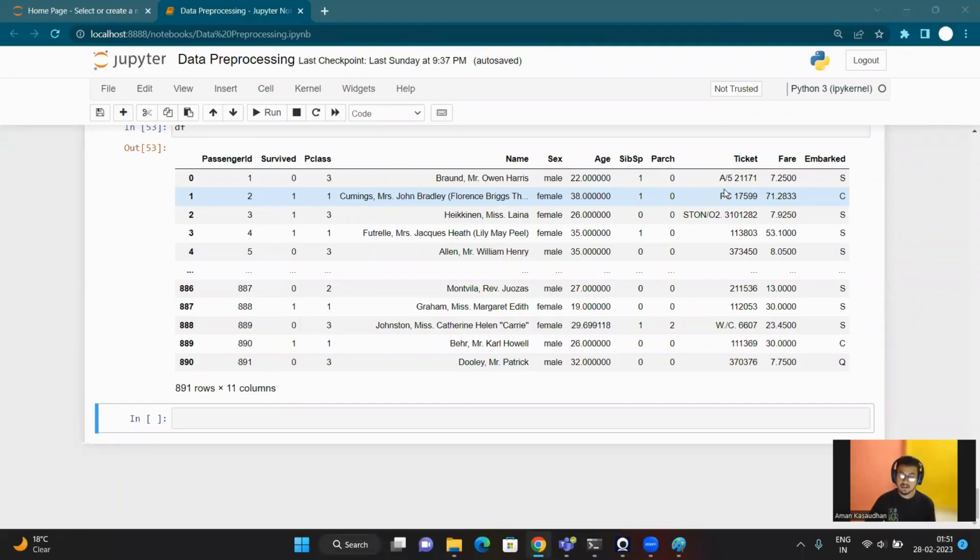Hello guys, welcome back. We have understood about the encoding part. Now the process of analysis is going on. We have to take out some insight from the data. We have to analyze the data. We have to know some techniques to do that.